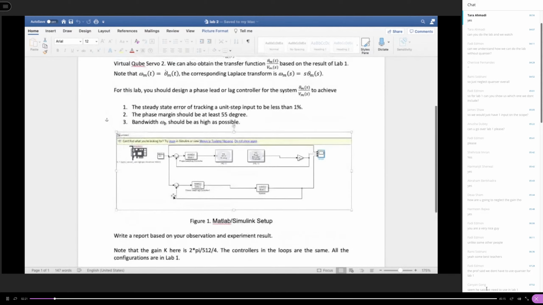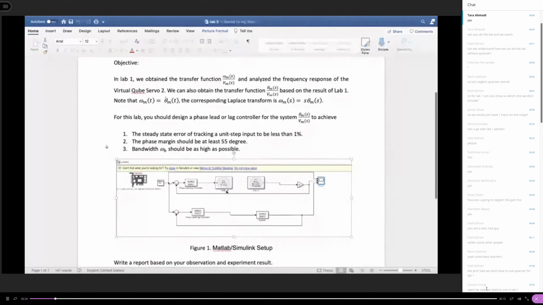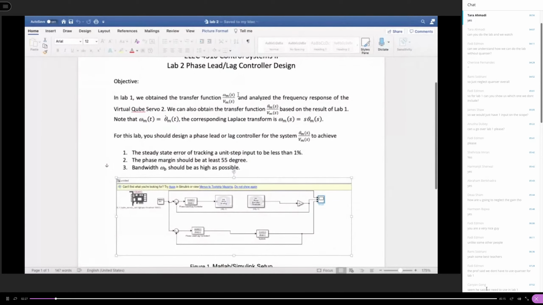So the hardest part for this lab is that first you have to find the correct transfer function from omega m over vm to this. I mentioned here that since omega m(t) equals the derivative of theta m(t), the corresponding Laplace transform is omega(s) equals s theta(s), which means in order to find this transfer function, you just have to substitute the transfer function from lab 1 with this. I think it is quite clear.